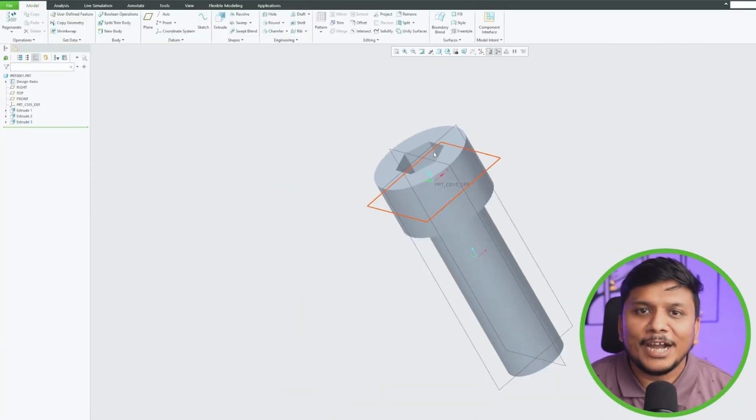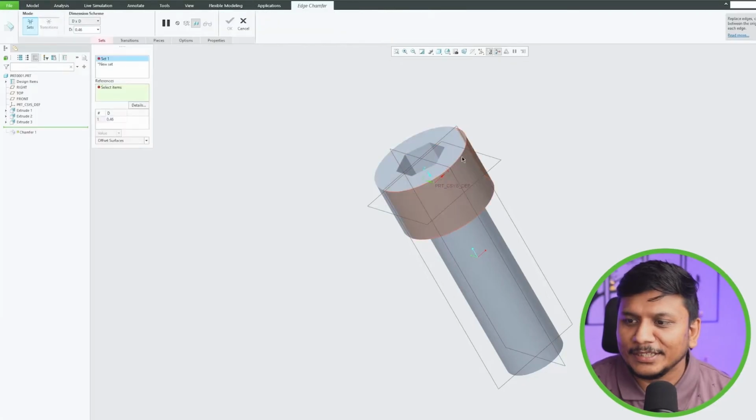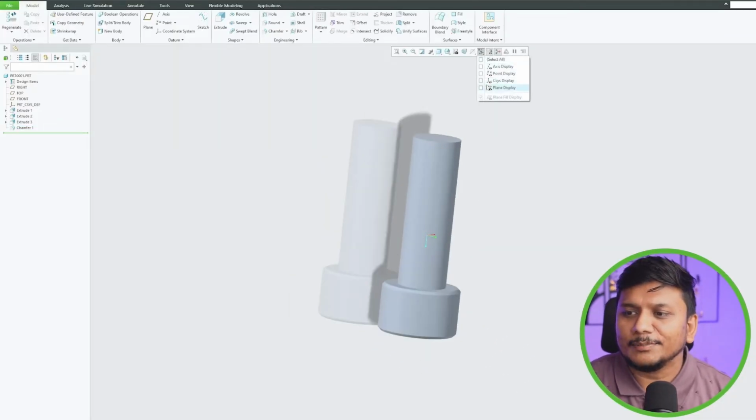And now here I'm not going to make it to the spec. I'm just making it such that it looks decent. So let's add chamfer here as well. Okay, so now let's see how we can perform a helical sweep in this case.